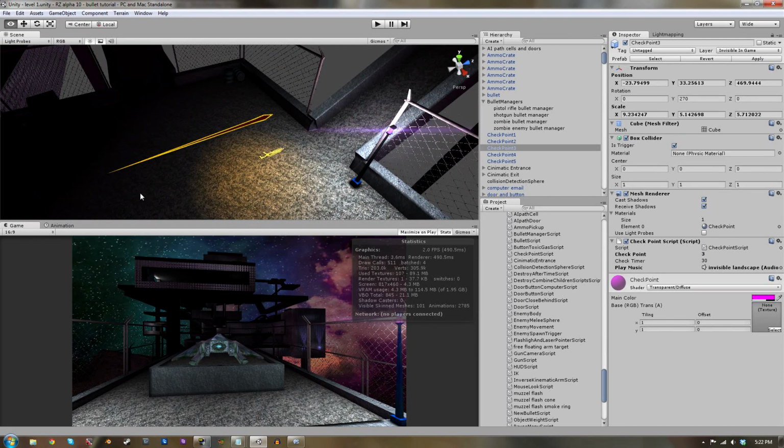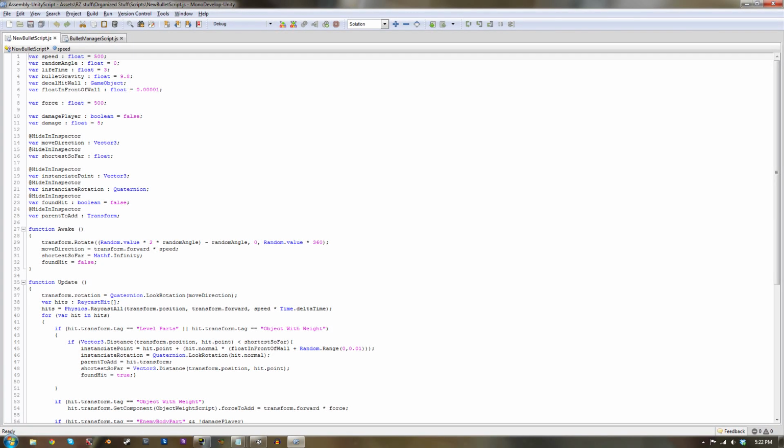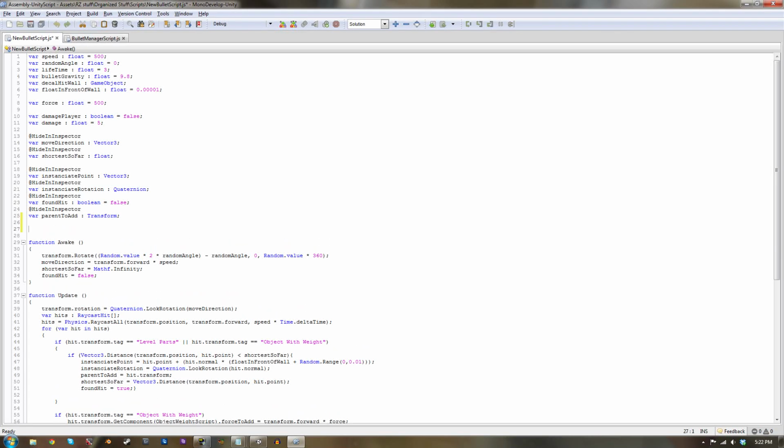Alright, here we are inside of Unity, and we actually don't really need to do anything inside of Unity quite yet. We'll come back to it. First, we're going to go into MonoDevelop and actually take a look at what we need to change in the code. So first of all, let's take a look at the variables that we're going to need to add.